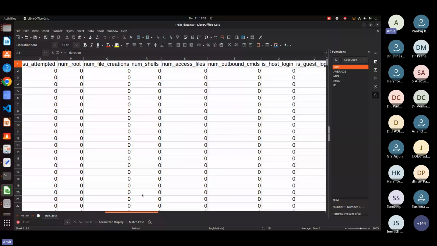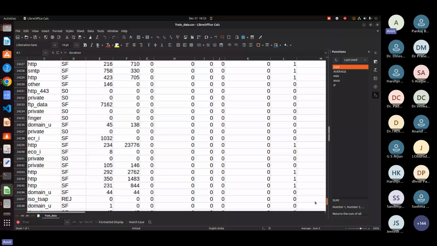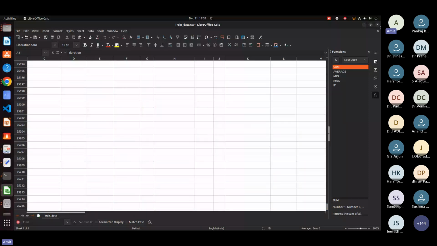So here you can explore this data. The dataset is available, and it is a huge amount of data. Approximately, it consists of around 25,000 packets, 25,000 tuples. Similarly, you can see the test data.